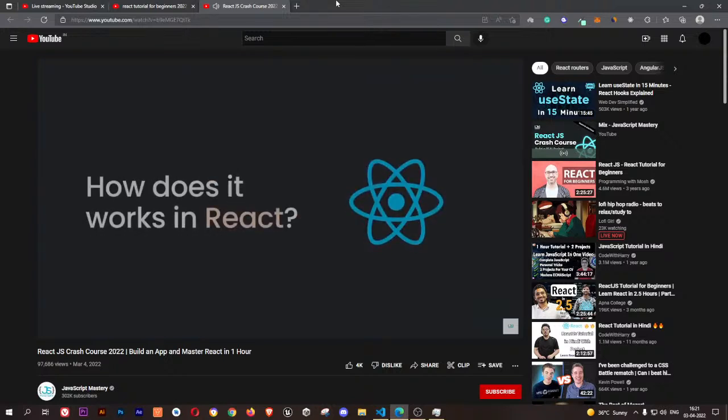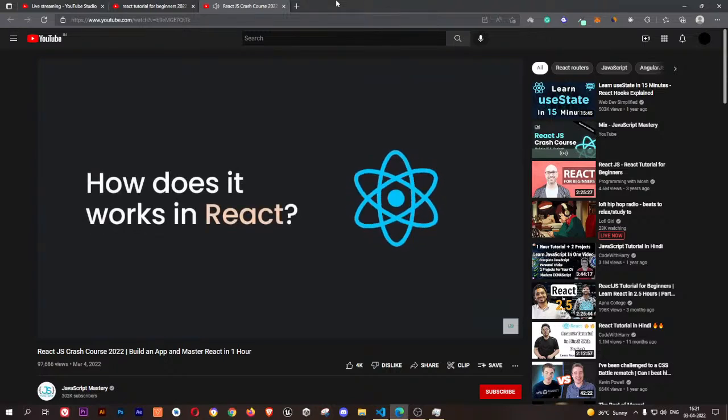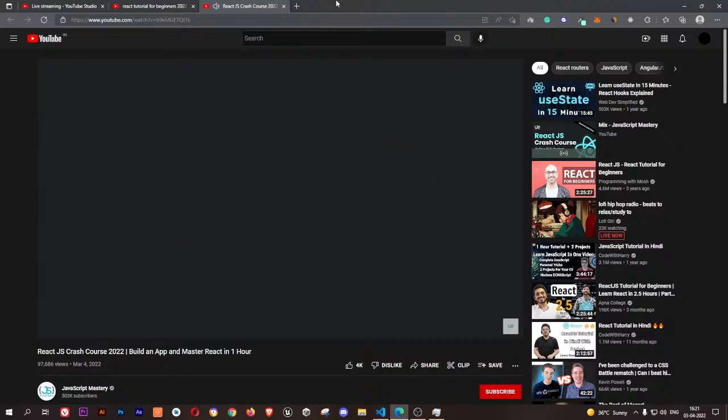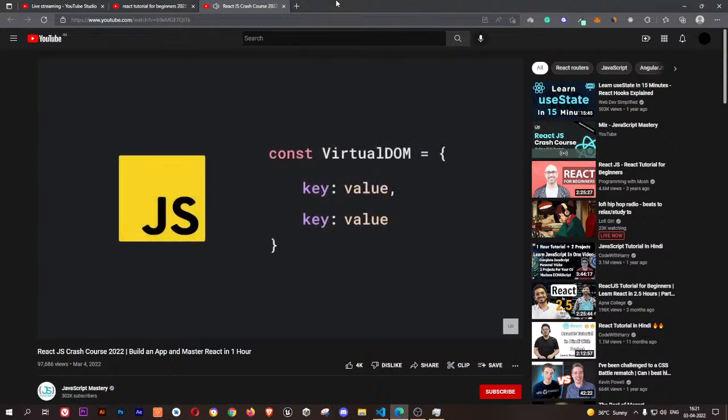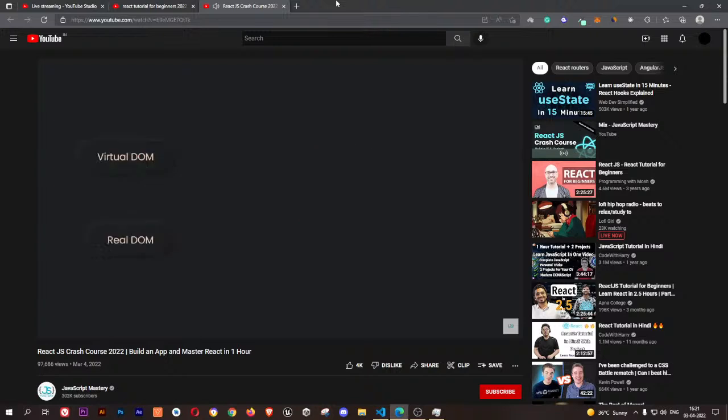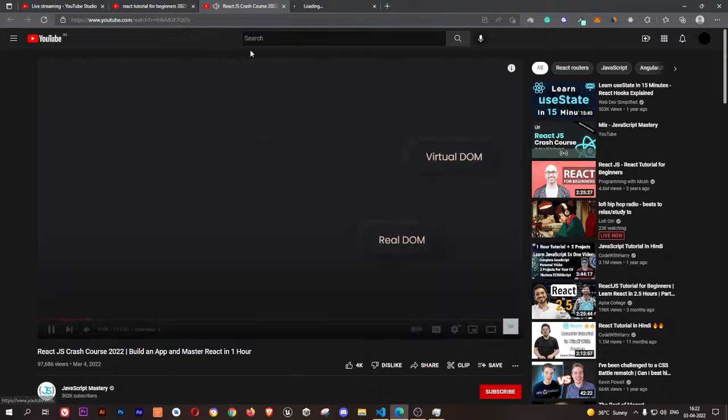But we don't update the DOM directly, like in HTML. So how does it actually work in React? React uses something called virtual DOM. So what's virtual DOM? A virtual DOM is nothing but a JavaScript object. It's a lightweight representation of the DOM. Updating the virtual DOM is much faster than updating the real DOM.